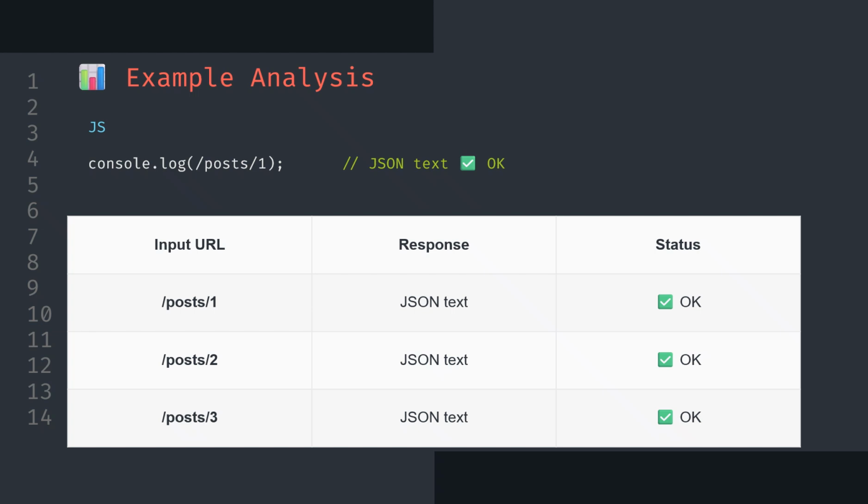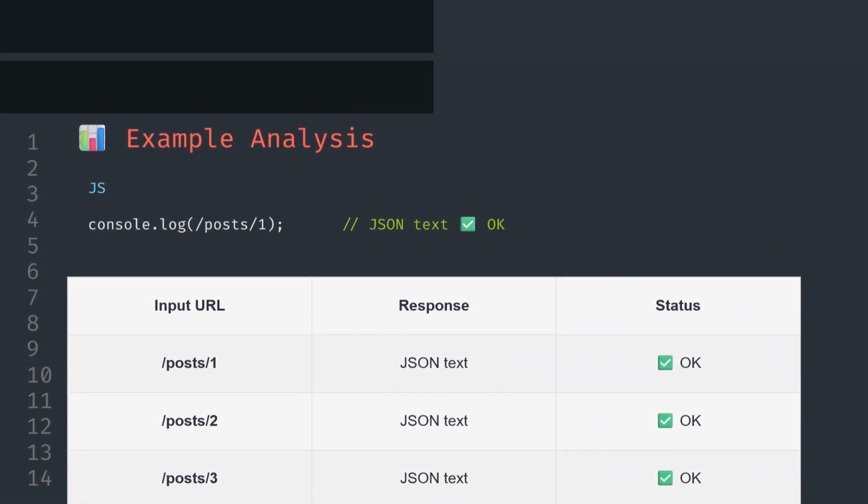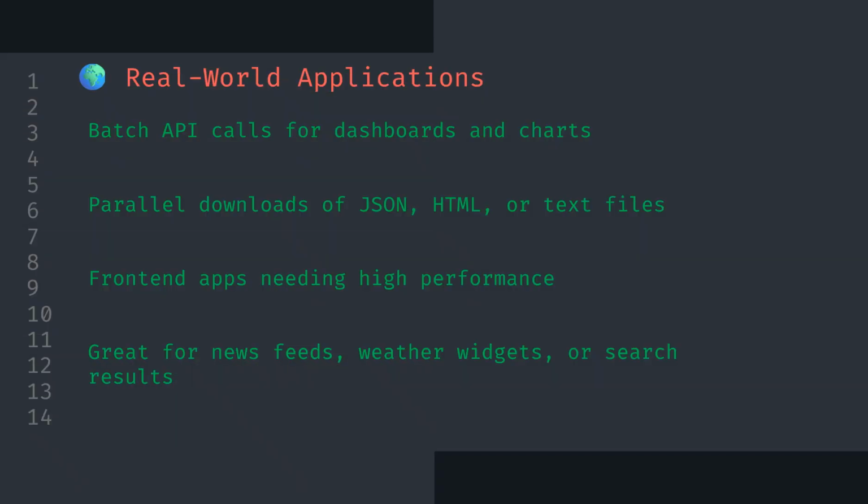Let's explore where you might use this technique. This approach is perfect for situations where you need to fetch multiple datasets at once. For example, a dashboard might hit several APIs in parallel to show you charts and widgets. It also improves speed and simplifies your async flow.